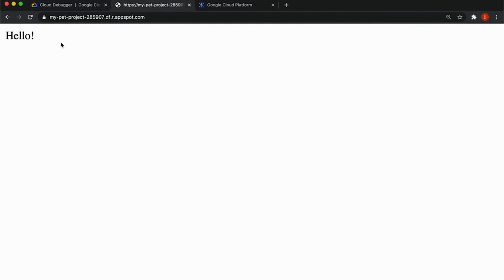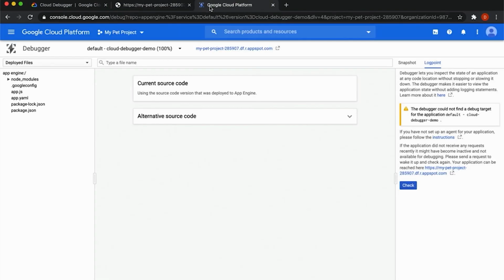Over here, I have an application that is deployed to App Engine and is serving traffic. For this demo, it just says hello, but behind the scenes, it does something more than just print out hello. Let's open Cloud Debugger in the Google Cloud Console and check out what our code is actually doing. Now for this demo, we are using App Engine, but Cloud Debugger works with other GCP environments as well, like Compute Engine, GKE, Cloud Run, and even VMs running elsewhere.